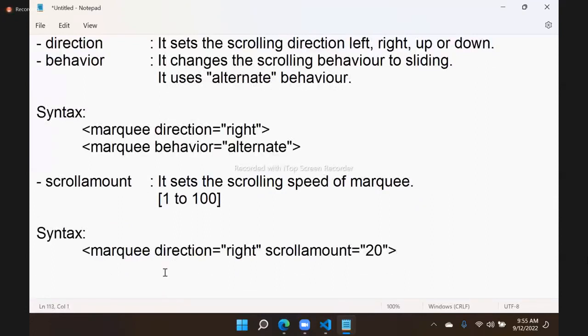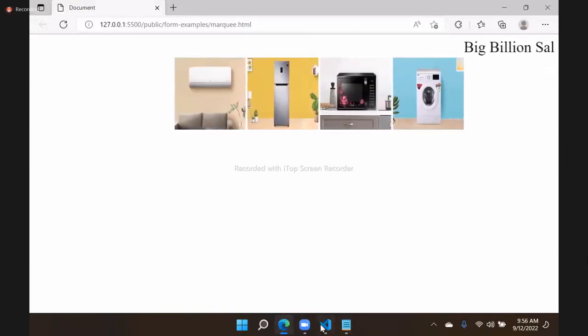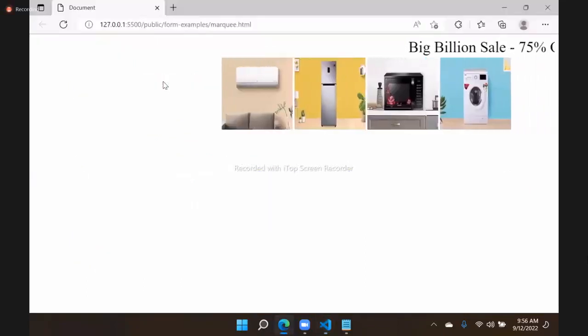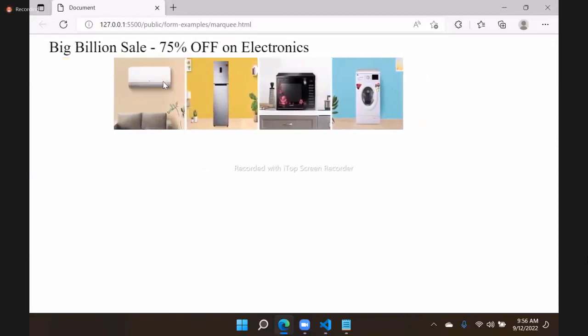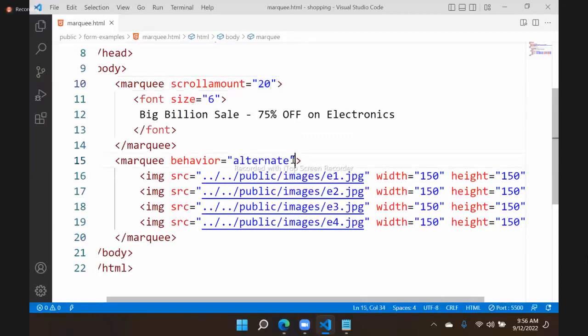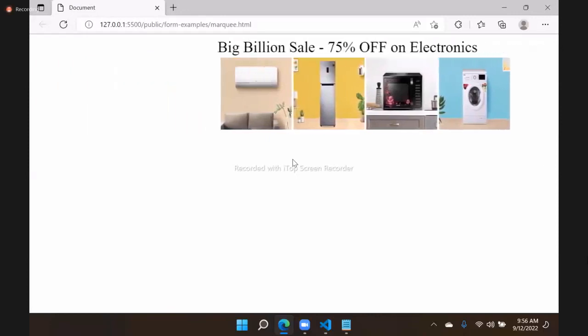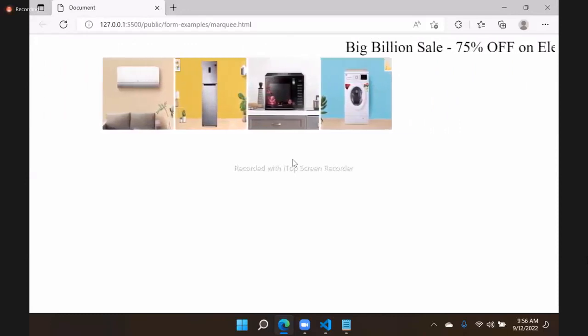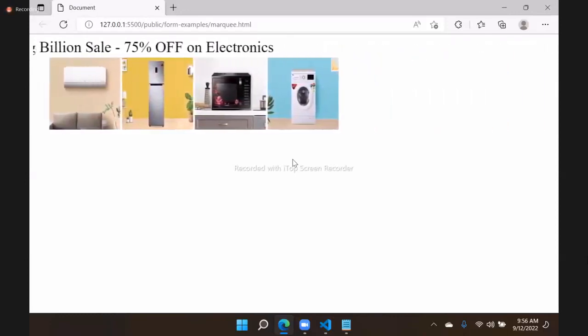You see marquee direction and slowly they are rotating. Now for the first one I will give scroll amount equal to 20. Now it will be faster. For the second one also, scroll amount is equal to some 25. That means it will be faster now. We can increase the scrolling speed. You can control how you want the marquee to scroll.